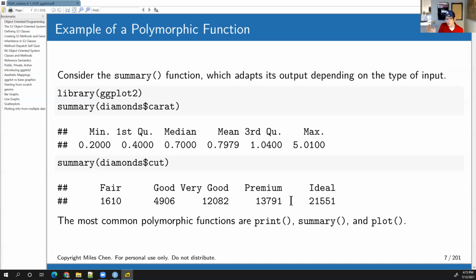For example, we have a data frame, diamonds, and inside diamonds you have a column carat. If I ask for summary of diamonds$carat, it gives me a numeric summary: the min, median, mean, and max. There's another column, diamonds$cut, which is a factor. The diamonds data set says these diamonds are cut very good, premium, ideal, and so on. If you ask for a summary there, it gives you a count of each category.